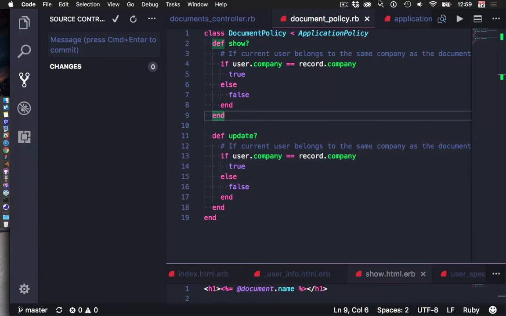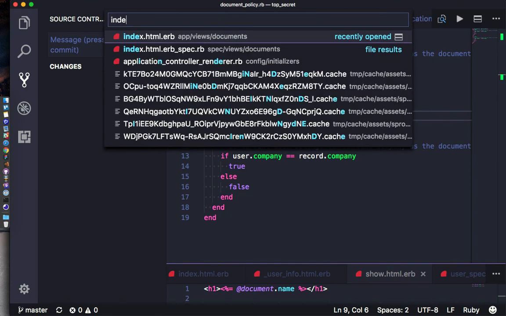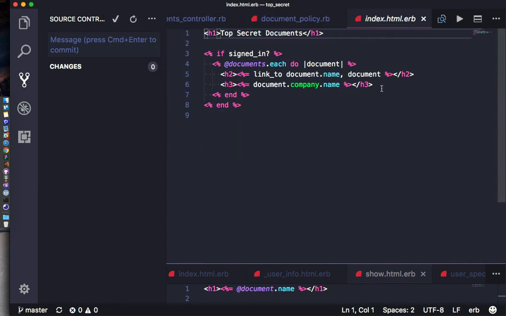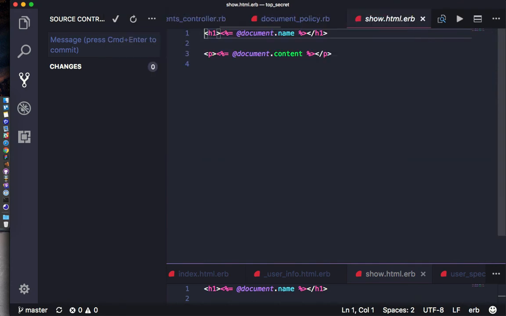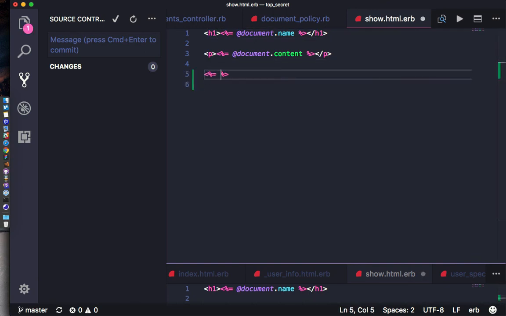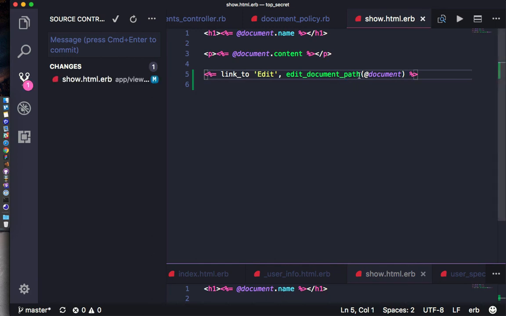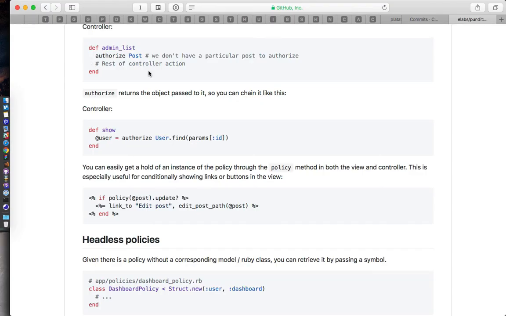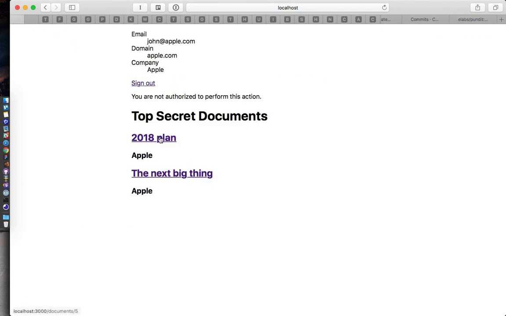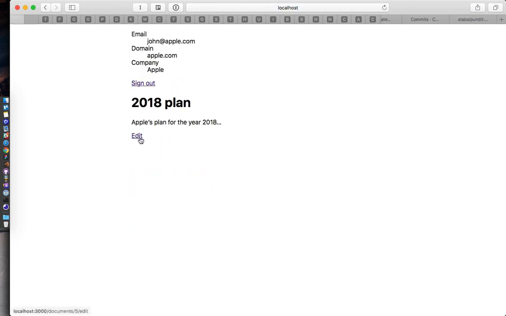So, got one more minute, I'll just quickly do that. So let's, on our show page, add this edit link. Link to edit. That's going to be the edit document path for @documents. And so if I go to the show page for something, now there's this big honking edit button there.